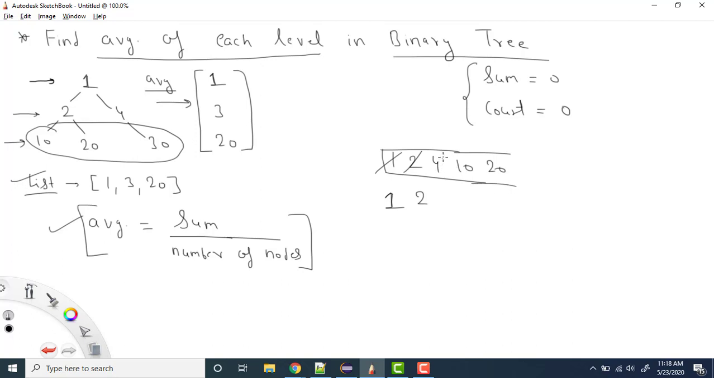Now again I will do the same thing for the 4. I remove the 4, I print the value, I check whether it has right or left, so it has a right value, so I put this value into the queue. Now I remove 10, so I'll print 10.